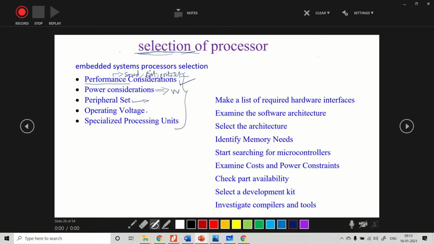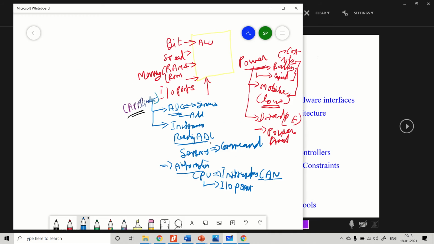Next one is the operating voltage. This is very important. Nowadays, with the latest technology, the operating voltage is also a function of speed. In the latest processors, the operating voltage is also related to the speed of the system. So how are we going to choose?